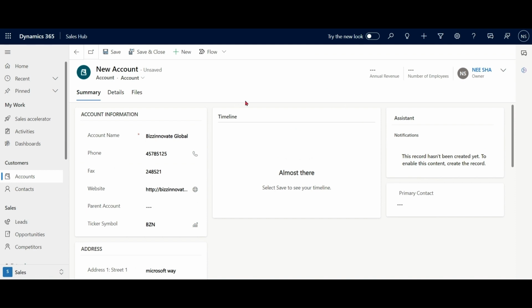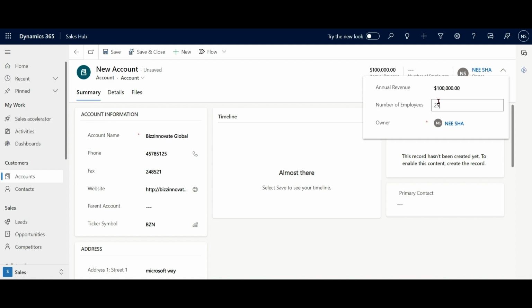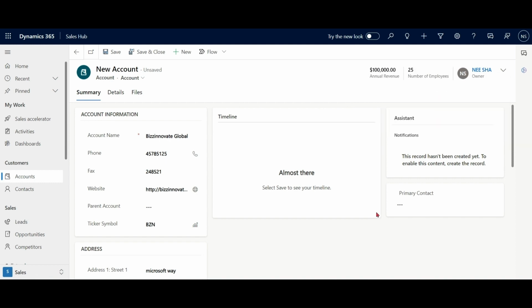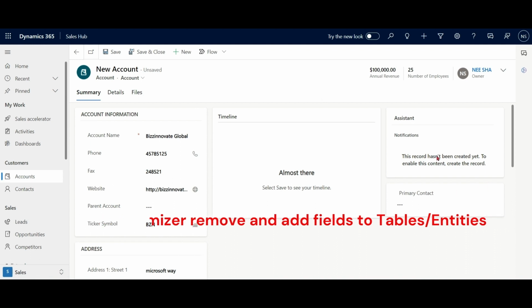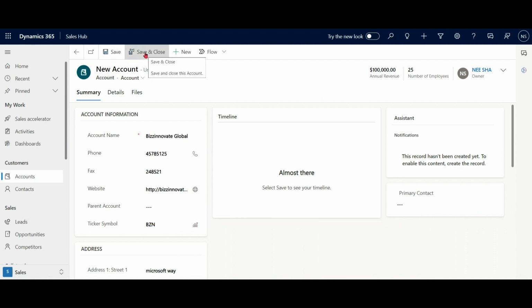Please also notice there are a few fields on top of this form. You can fill from here. You can see there are many fields on the form. You can remove the fields which are not required as per business need. You can also add more fields as per business requirement. Let me save this account.